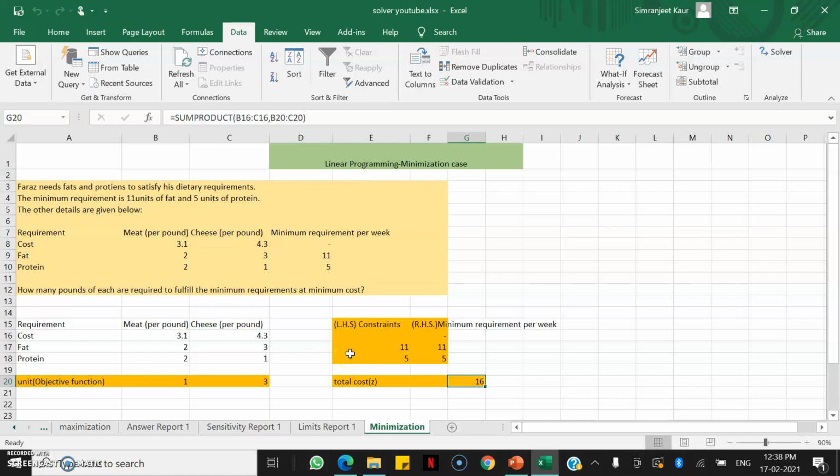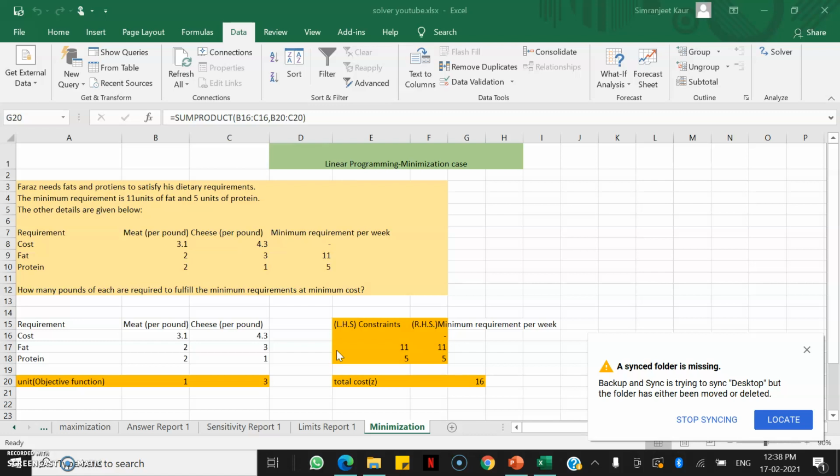In this tutorial, we are going to analyze the reports such as answer report, sensitivity report and limit report related to linear programming when we solve it through Solver in Excel.